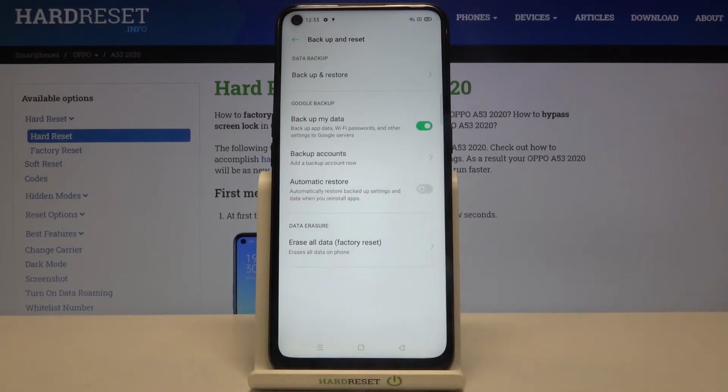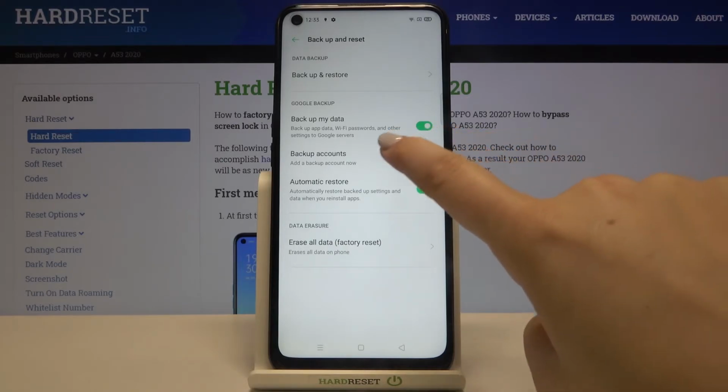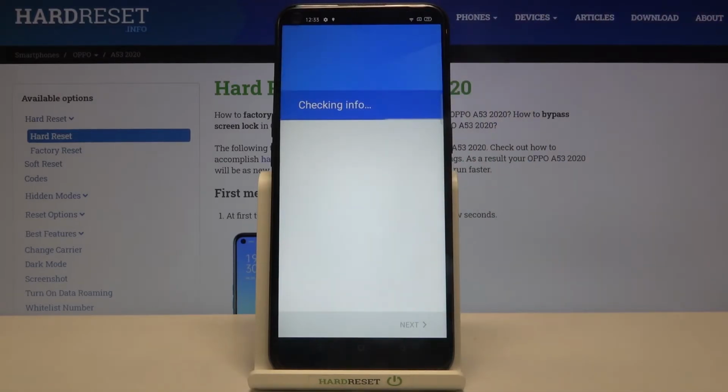Under it we've got the automatic restore options, so you can decide if you want to restore all backed up settings for reinstalled apps. So let me turn it on, for example, by tapping on the switcher, and let's tap on backup accounts in order to add new one.